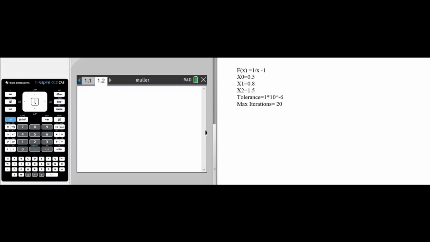Okay, so we have to find roots using Muller method. This is our function given to us, 1 divided by x minus 1, and these are our 3 initial guesses. We have our tolerance and then also maximum iterations allowed.